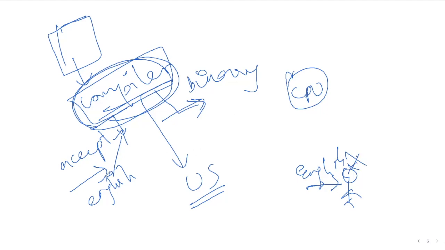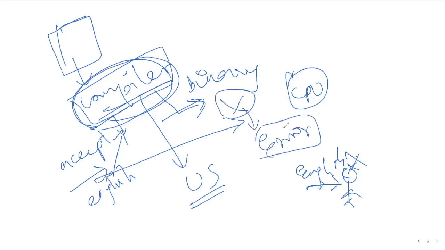So that is the similar process. If I tell the computer English directly, the computer won't do any process. It will give you an error. The computer's way of rejecting is giving you an error.